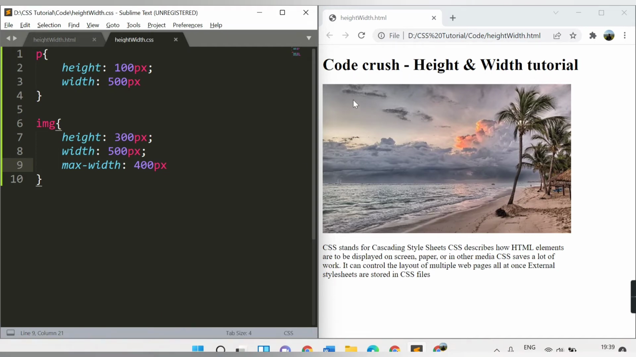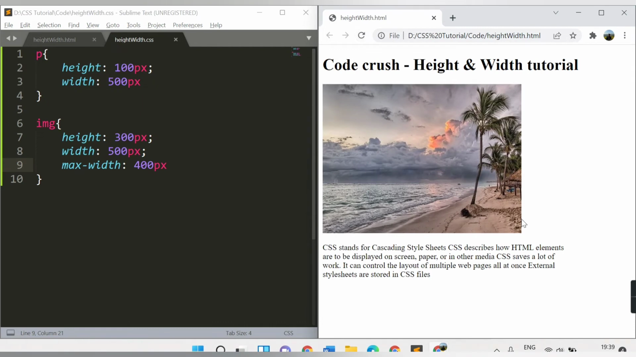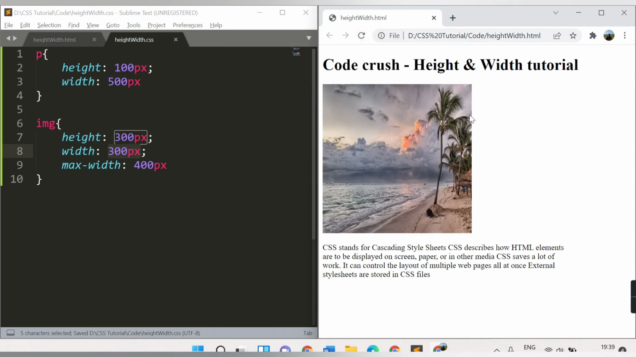Currently here the width is 500 pixel. If I refresh the page, it will get reduced to 400 pixel. See, the image's width is reduced to 400 pixel because the max-width available here is 400 pixel. You can provide a smaller value here. Let's say I provided 300. It will take 300 pixel because the max-width available is 400 pixel. Now if I refresh the page, it will reduce the width again, see.